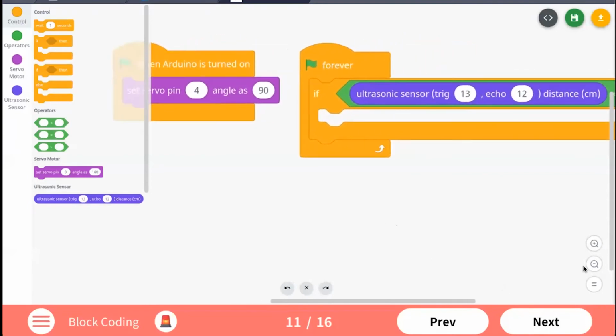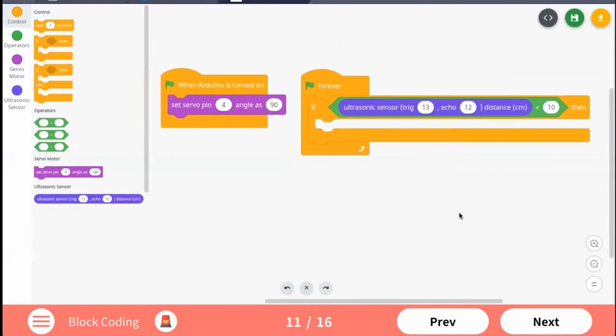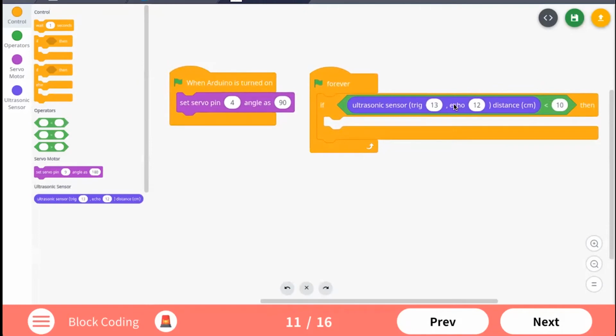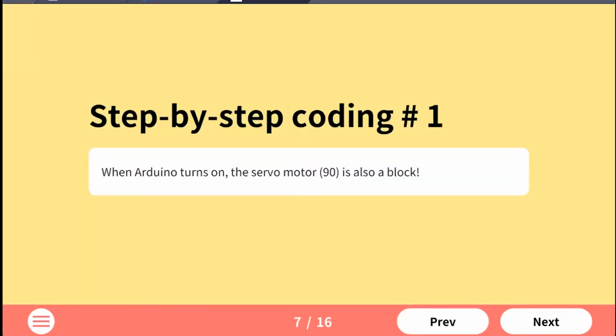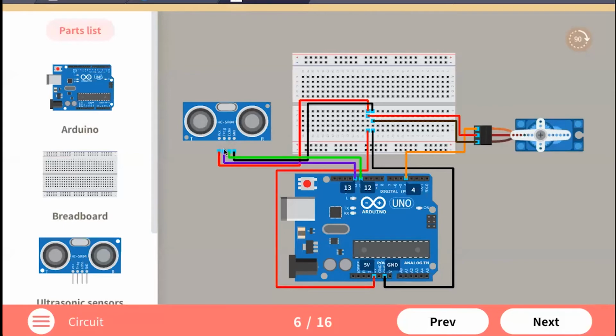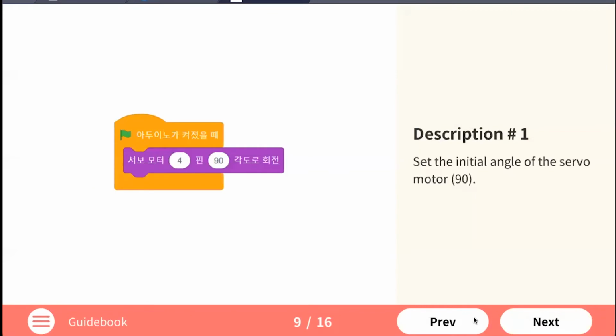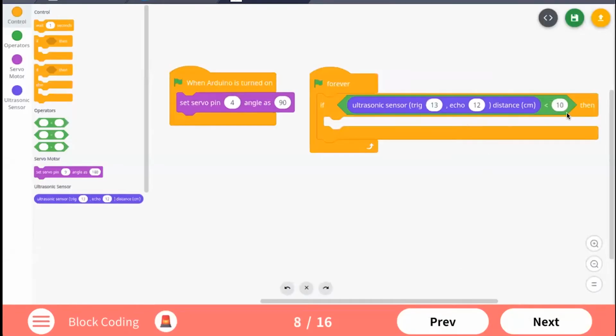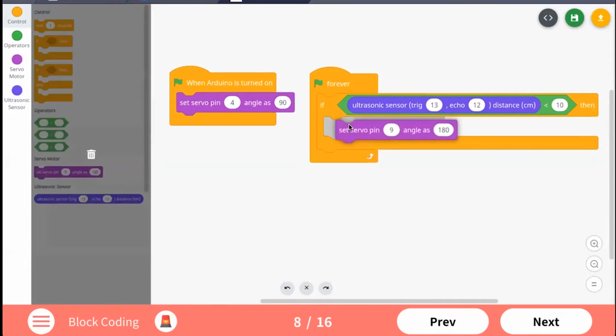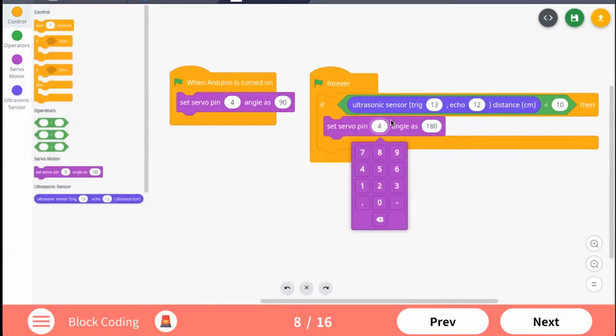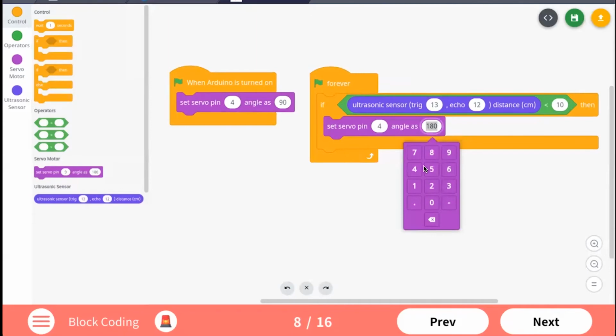Oops, maybe zoom out a little bit. Make sure the trig and echo are consistent with what we have. So let's just check. Trig 13, echo 12. So we're good. So when this is true, what do we do? We rotate the servo motor that is connected to number 4, angled at 150. This value can change, but let's set it to 150.